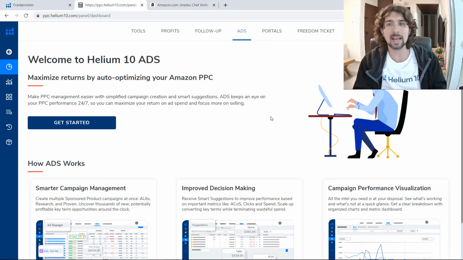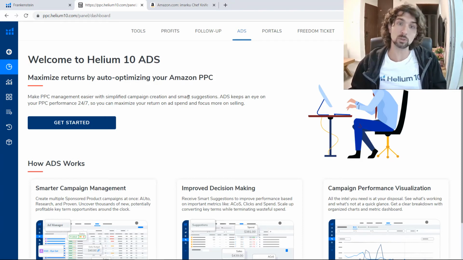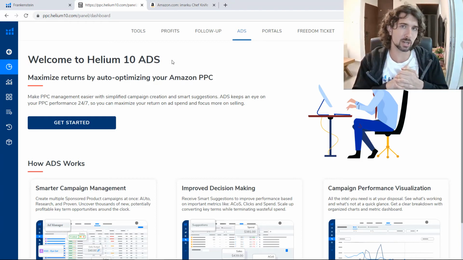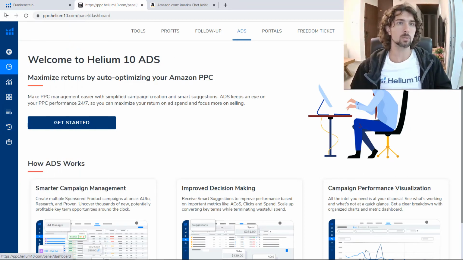So Helium 10 created Ads similar to PPC Scope or other PPC tools that are out there. But this one is also included in the Helium 10 set of tools. And you have also smart suggestions here. It's kind of connected to PPC automation a little bit as well, if you can call it that. Well, not exactly, but let's say that Helium 10 is also going to help you on the artificial intelligence level to be better in your PPC. So that's a part here, the Ads.